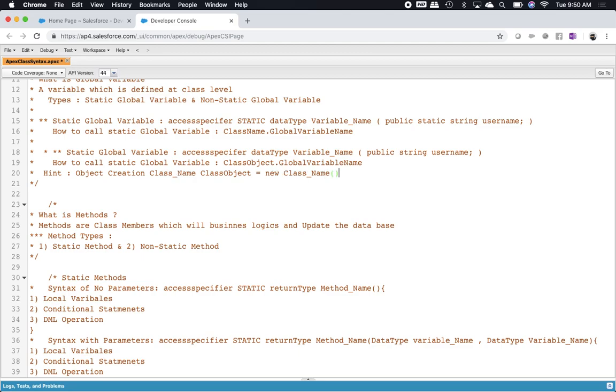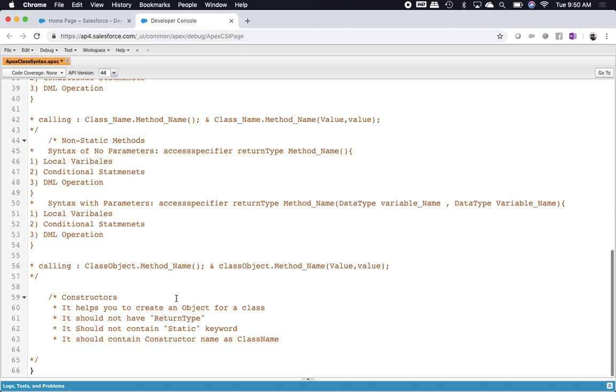New. Actually this is a constructor. After new, whatever you are keeping, the brackets open and closed, these are constructors. How many types of constructors do we have? Types of constructors.